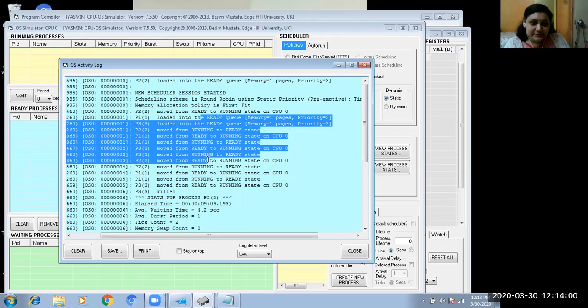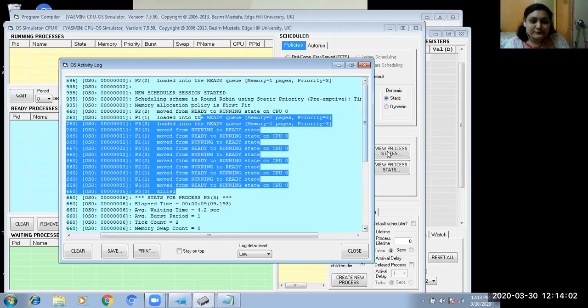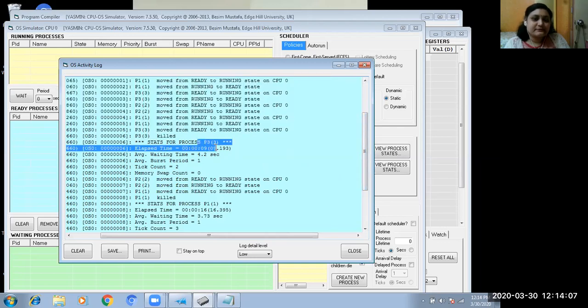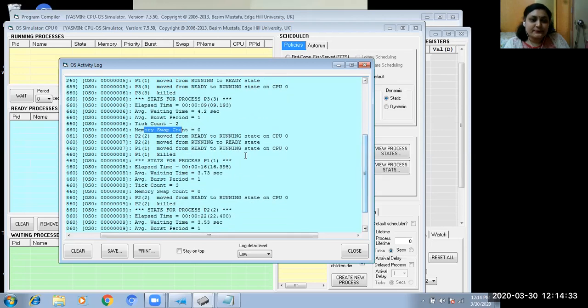So this you can see here. This is the system log for all the processes. Now the first process, P3, has finished because P3's time period we have set very small. P3 needed a tick count of 2, meaning 2 time quanta, and process P3 has finished. So process P3 has an elapsed time of this much. This is your elapsed time, that is, the turnaround time. This is your total waiting time for execution of the process, and this is the burst time of the process. Then the memory swap count is 0 because it has come only once into the CPU.